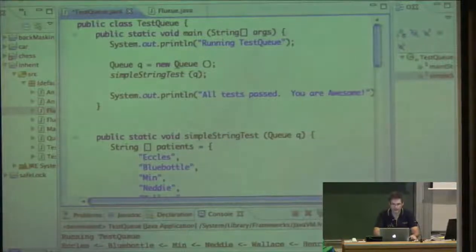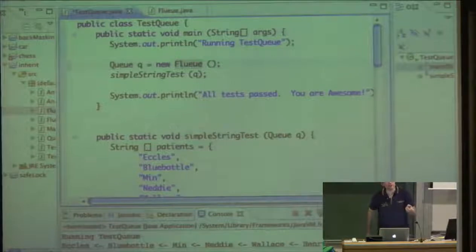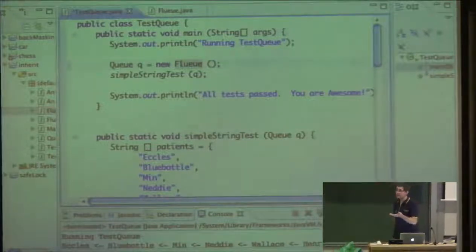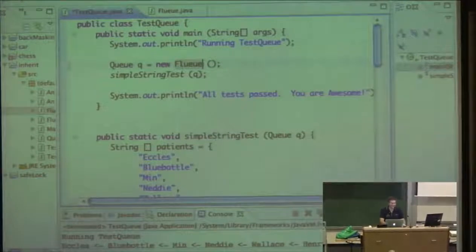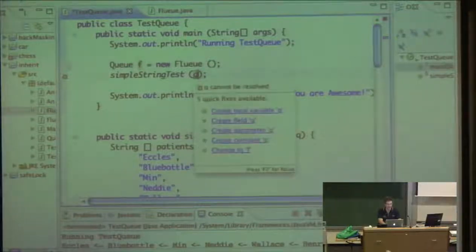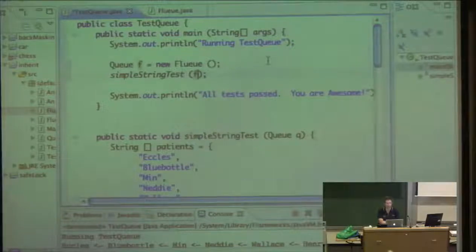Q q equals new. I'm not going to use a Q constructor, I'm going to use the flu constructor. Now, flu is a Q, because it's extending Q. Sounds a bit Dr. Seussy, doesn't it? Next time, I'll do an ox one. Okay, so here we go. So we're going to, and I better call it F, just so you don't get confused. Oh, well, it is a Q and a flu at the same time. All right, is everyone cool with that?